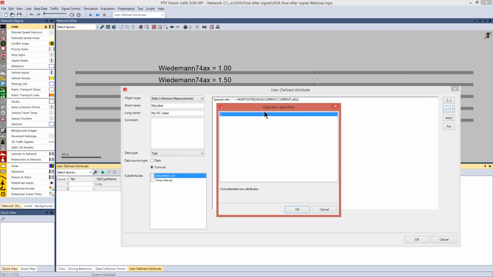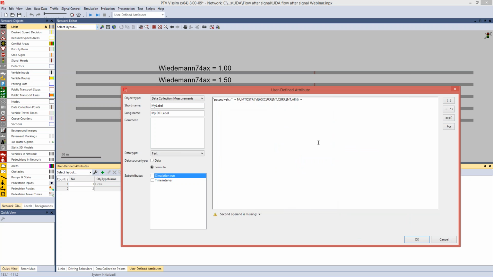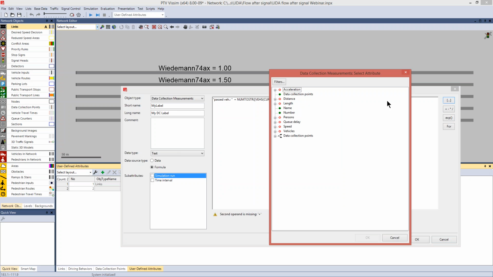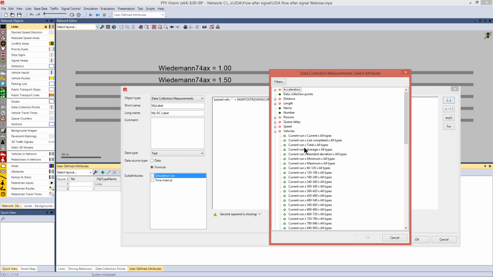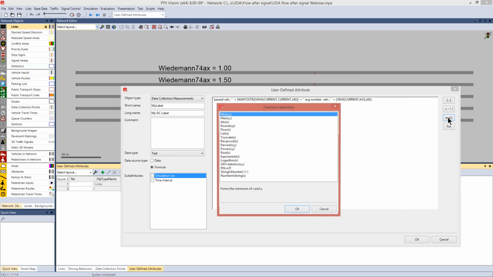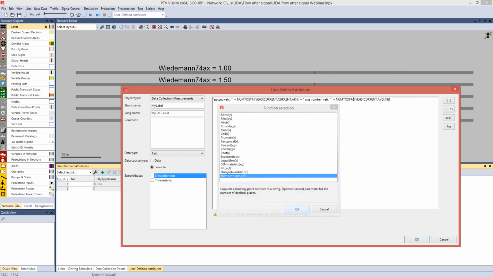Then I will insert the operator plus again because I want to add a text, and here I will write average number of vehicles. Here I will insert the plus operator, and I will insert an attribute, again number of vehicles, but this time I want to get average through all time intervals. Okay, what I need to do is convert this number into string using this function.